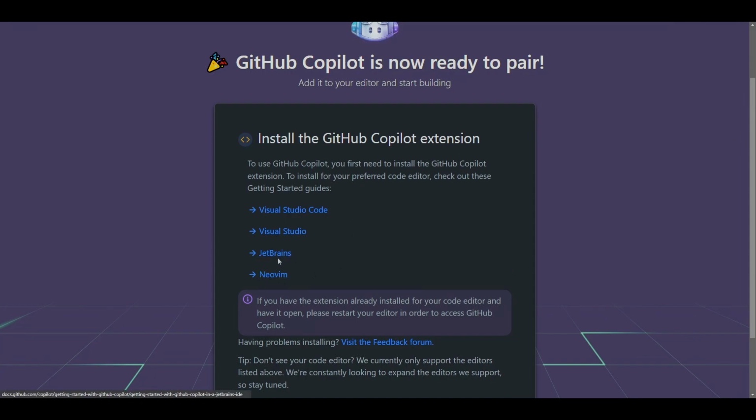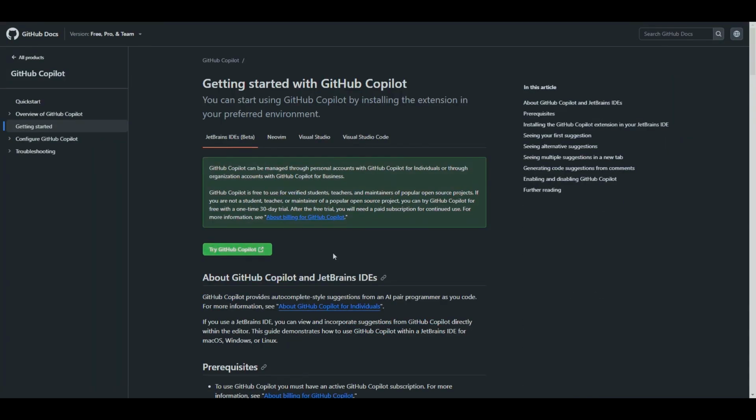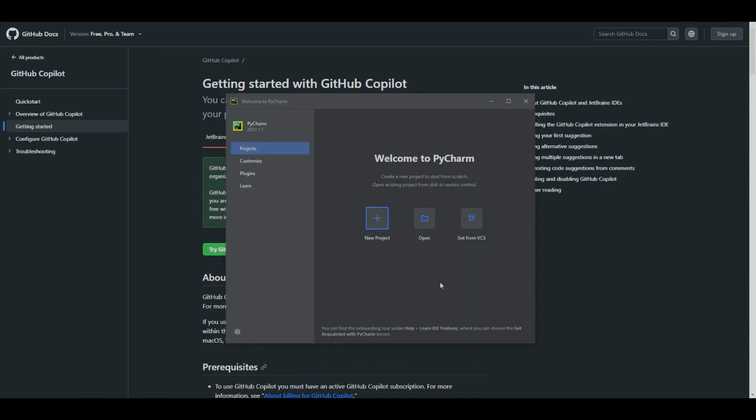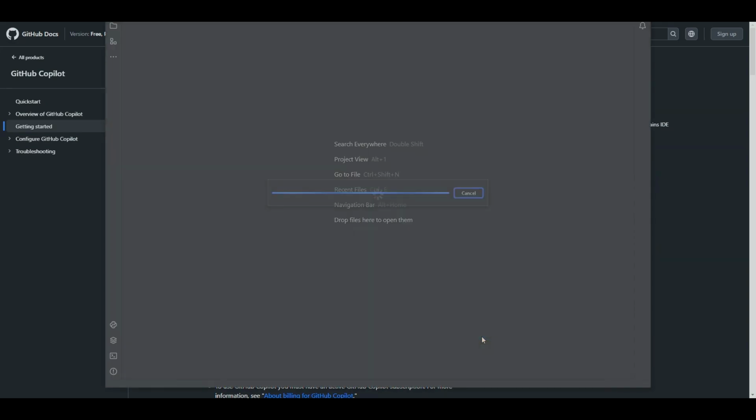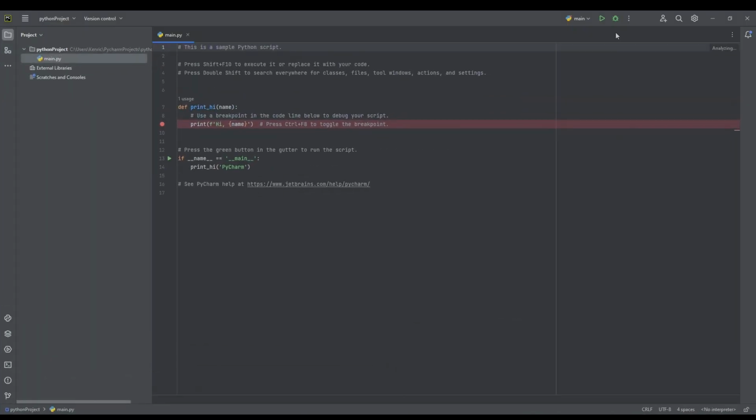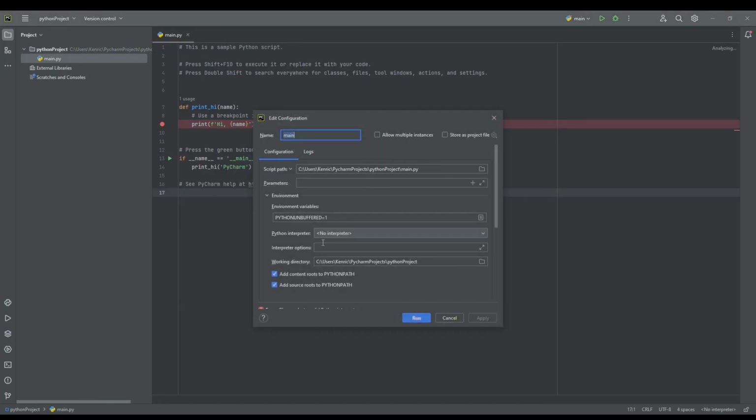Once we have PyCharm set up, we can go ahead and install our GitHub Copilot extension. PyCharm is part of JetBrains, so let's click this. And then it will show you the documentation on how to set up GitHub Copilot with JetBrains IDEs, but I will go ahead and show you how. First, let's open up a new project, and we'll hit create. And now PyCharm will give you a sample Python script. If I just quickly press play here, run main.